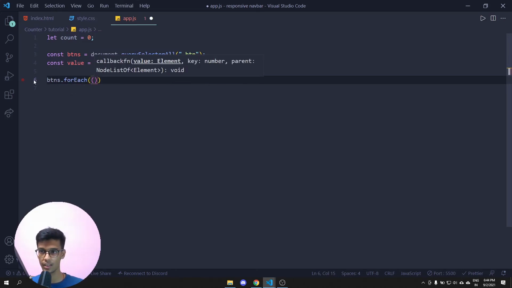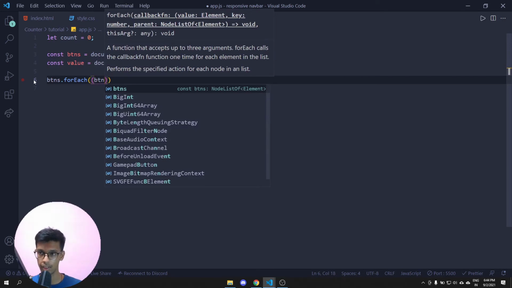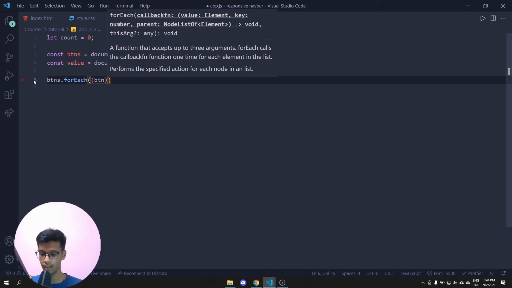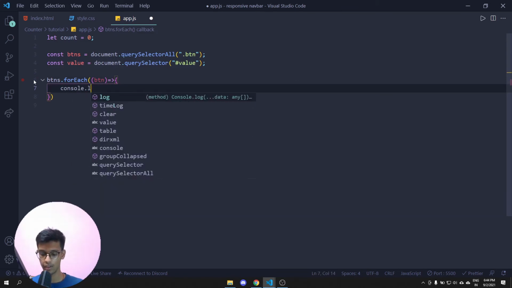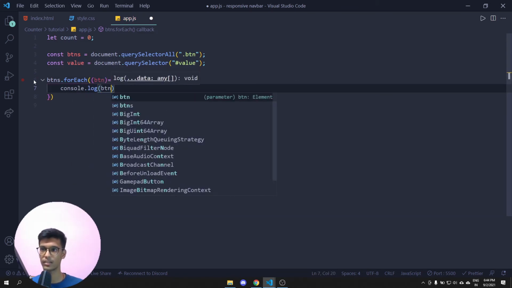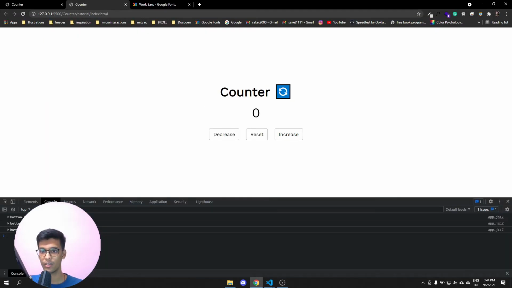So forEach takes a callback function. The parameter you can name anything, so I'll call it button. So forEach button, console log this button, so we'll see what is happening. Now you'll see that we have the buttons: button decrease, button reset, button increase. So I have all these buttons.